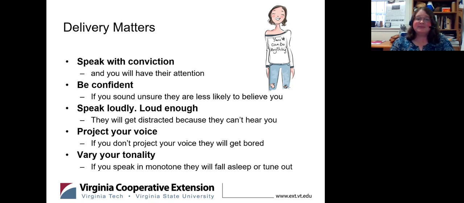And delivery does matter a lot. So you want to speak with conviction. You want to be able to draw the audience's attention to you. You don't want them distracted on their phone. You don't want them distracted by what's happening in the room, especially on Zoom. That becomes a very hard concept, to keep their attention on their computer screen. Also sound confident. If you sound unsure, the audience members are not going to believe you as much. They're going to become more distracted.